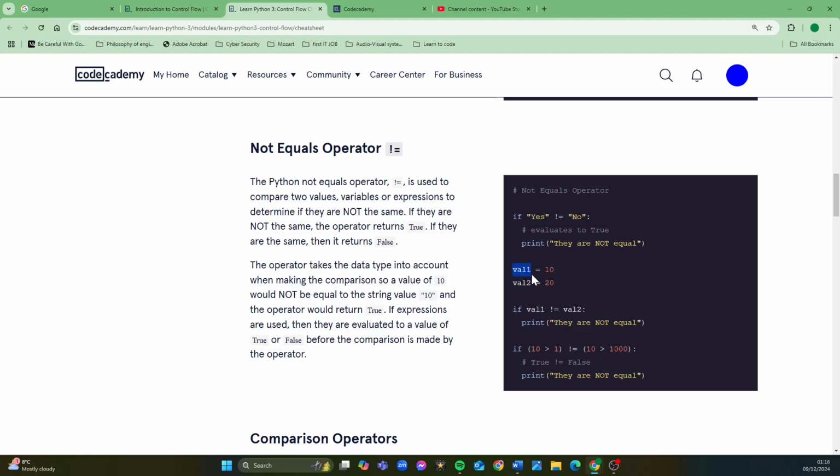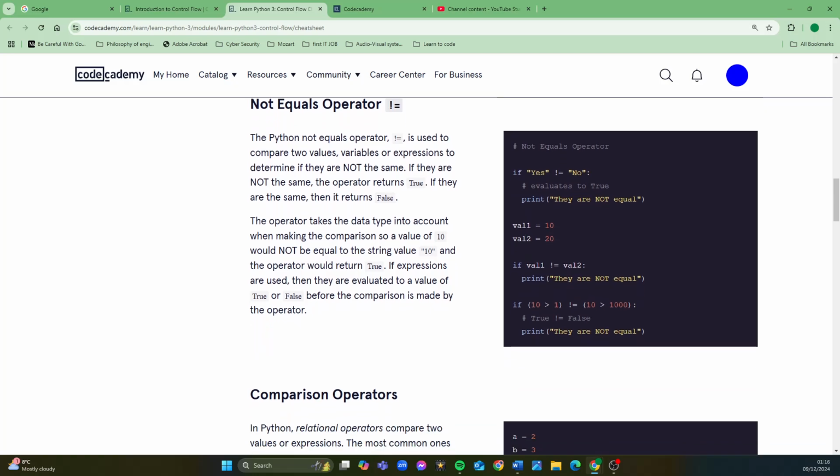Here we have a variable with a numeric value of 10 being assigned to it. So we have val1 equals 10 and val2 equals 20. If val1 is not equal to val2, then print they are not equal. If 10 is greater than 1 is not equal to 10 is greater than 1,000, print they are not equal. So two print functions.